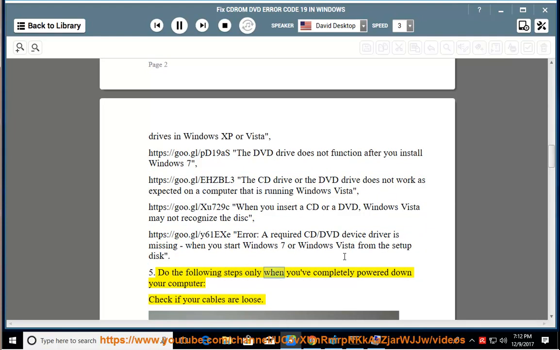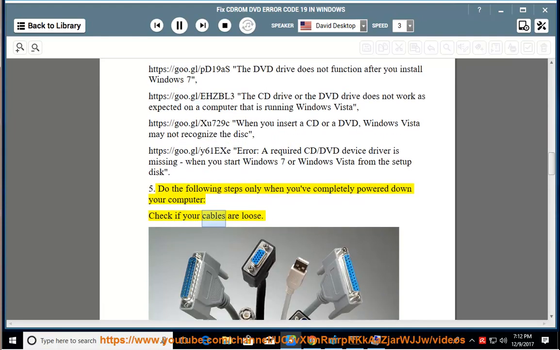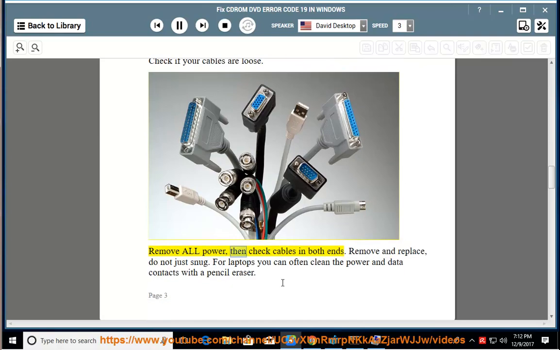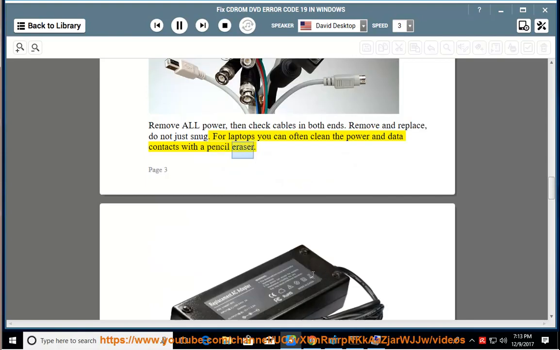5. Do the following steps only when you've completely powered down your computer. Check if your cables are loose. Remove all power, then check cables in both ends. Remove and replace, do not just snug. For laptops you can often clean the power and data contacts with a pencil eraser.